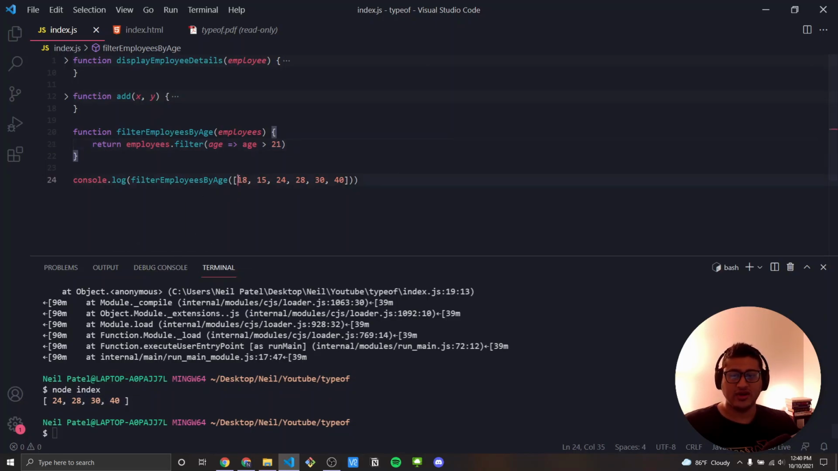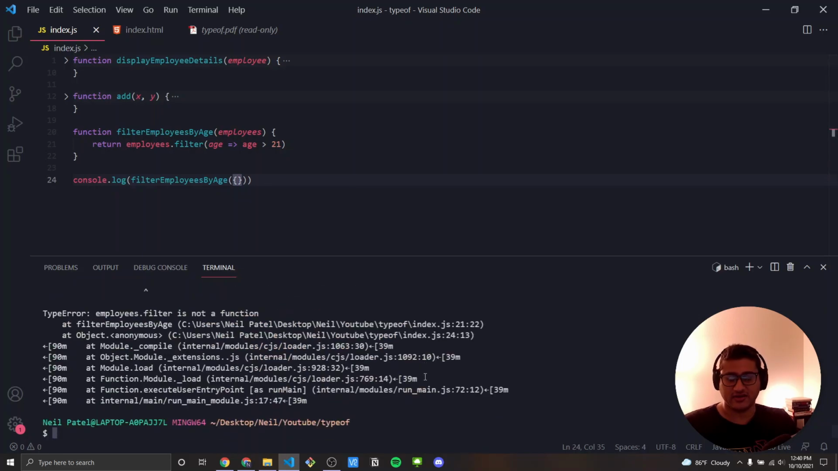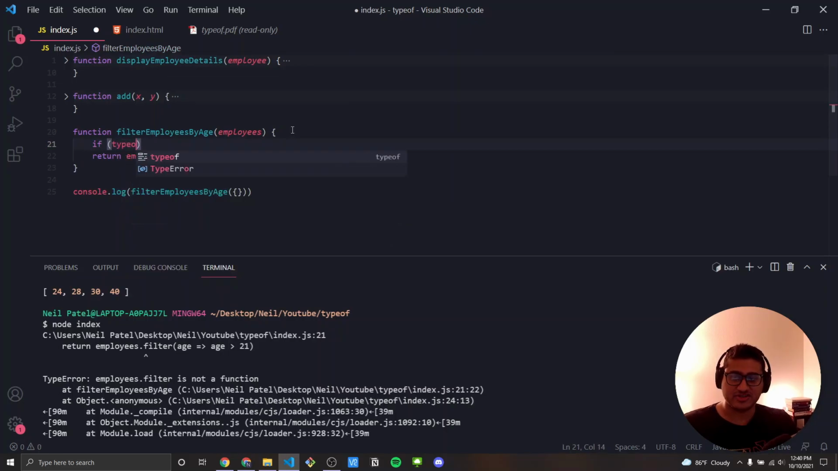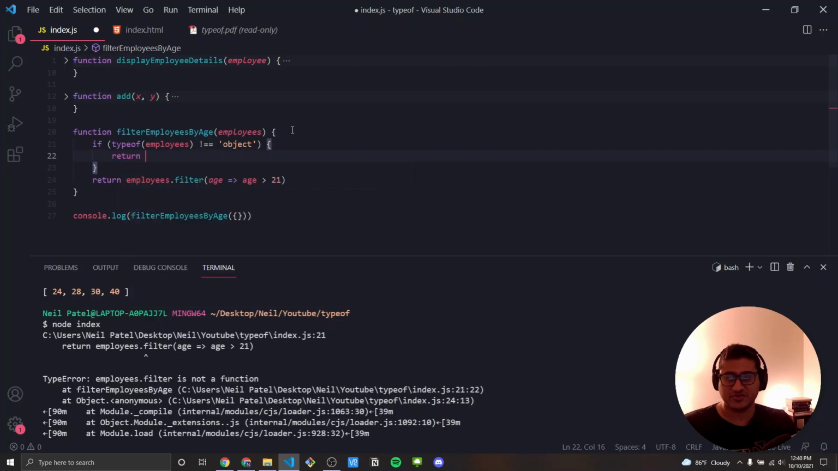Now, what if I passed in an object? Well, it's going to throw an error saying employees.filter is not a function. So let me show you if we use typeof here. If typeof employees is not equal to object, let's see if that works. So I would just return an empty array.